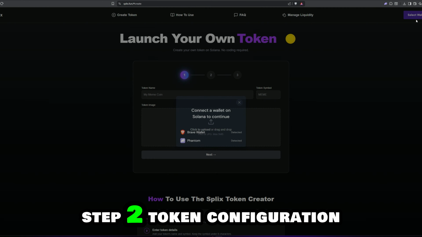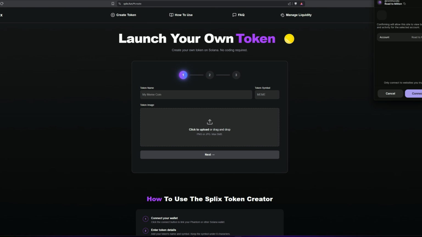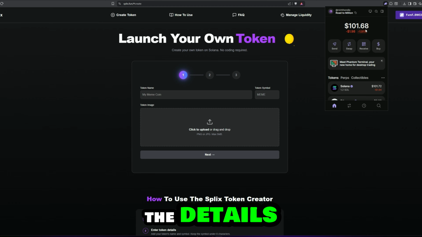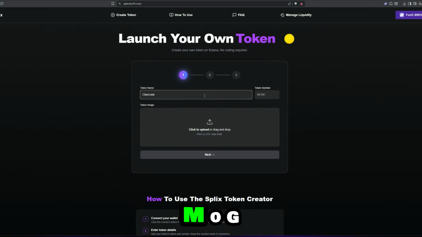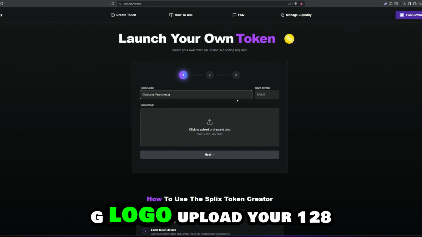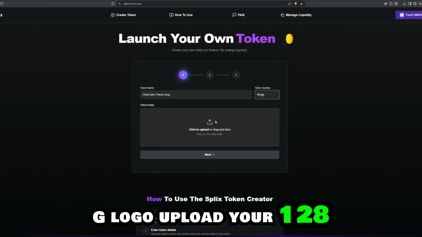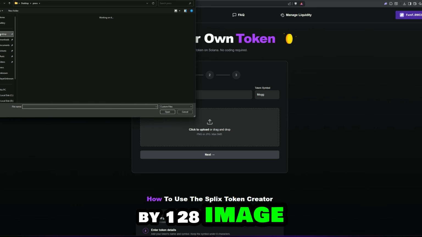Step 2. Token configuration. The setup is straightforward. Connect your wallet and enter the details. Name: Clavicular Frame Mog. Symbol: MOGG. Logo: upload your 128 by 128 image.